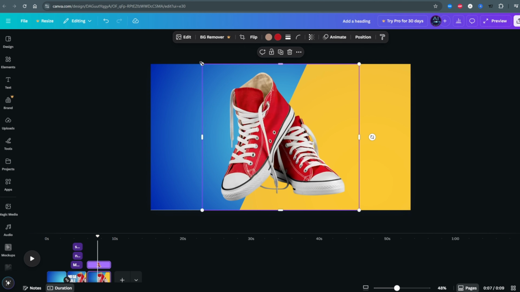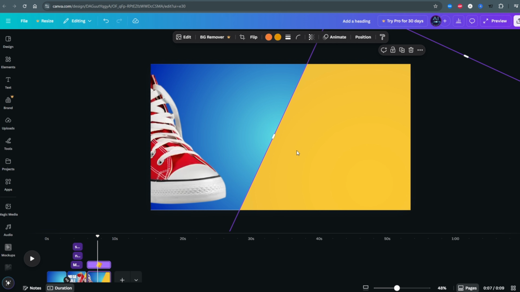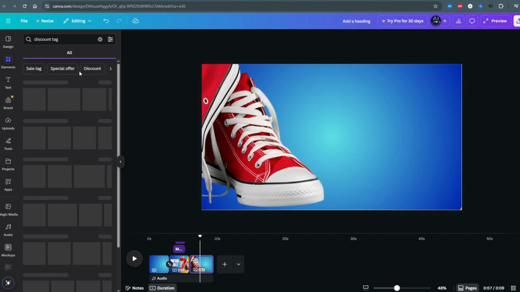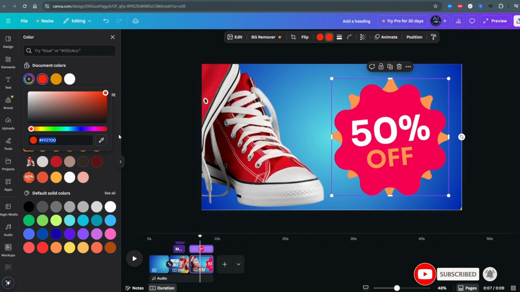Now duplicate the page again, remove the text, resize the image, and slide it to the left. Add a new page, go to Elements, and search for Discount tag. Pick one that fits. I'll use a 50% off badge. Change its color to red, resize it, and position it where it feels right.